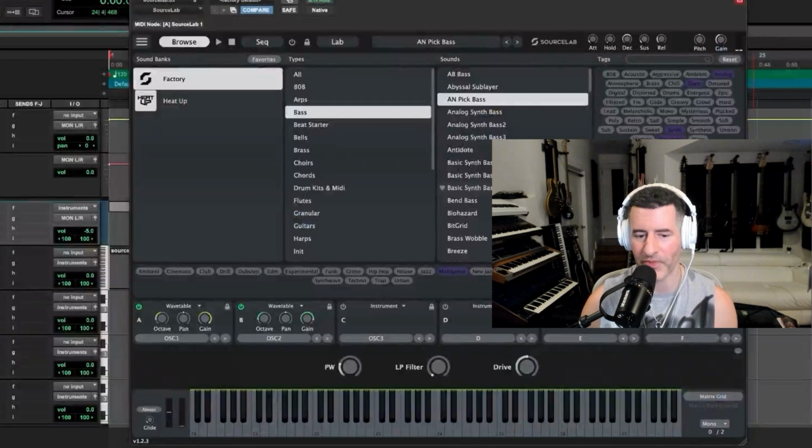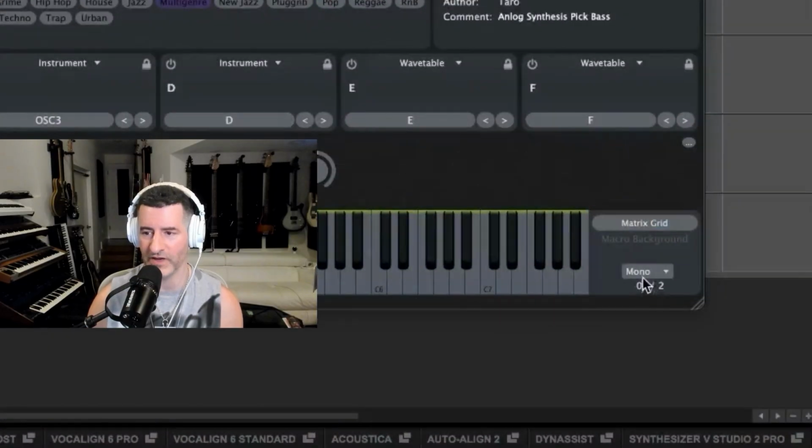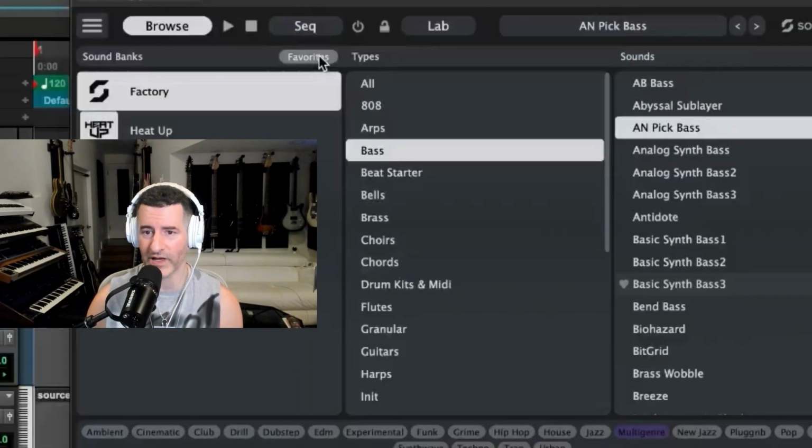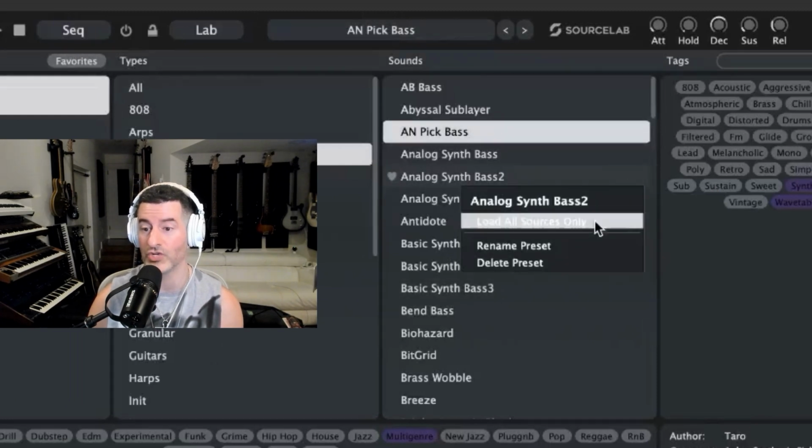Okay, so just to wrap up the browse page, we've got glide down here, which you can have on always, or you can have it only on overlap notes. Your polyphony is here. You can view your favorites by clicking here, and you can favorite any preset by clicking the heart icon next to it. You've got a menu option here, which will allow you to load just the sources and none of the effects, filters, stuff like that, which is awesome.